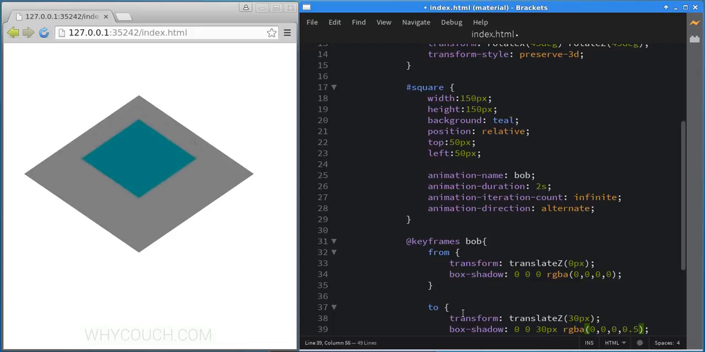This looks good. Let me just play around with the position of the shadow till it looks good enough. This is okay, a little more perhaps. You know what, I'll set it to 30 pixels because we moved up by 30 pixels. Yep, this looks perfect.